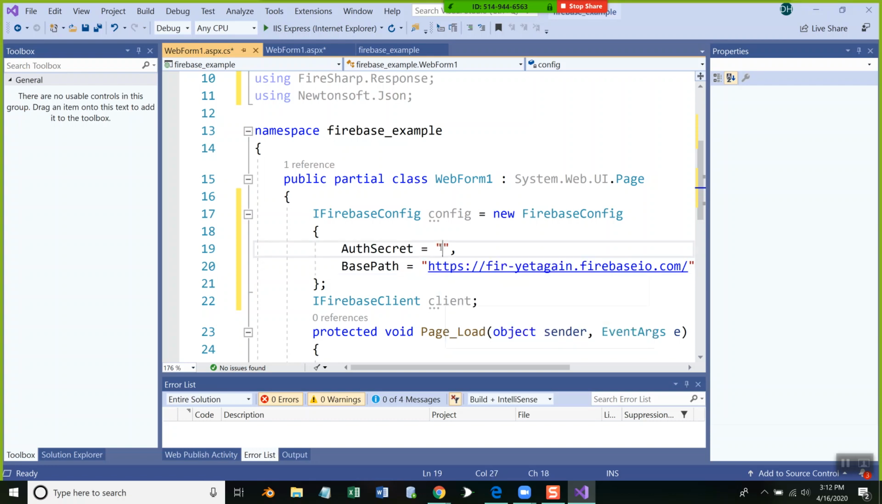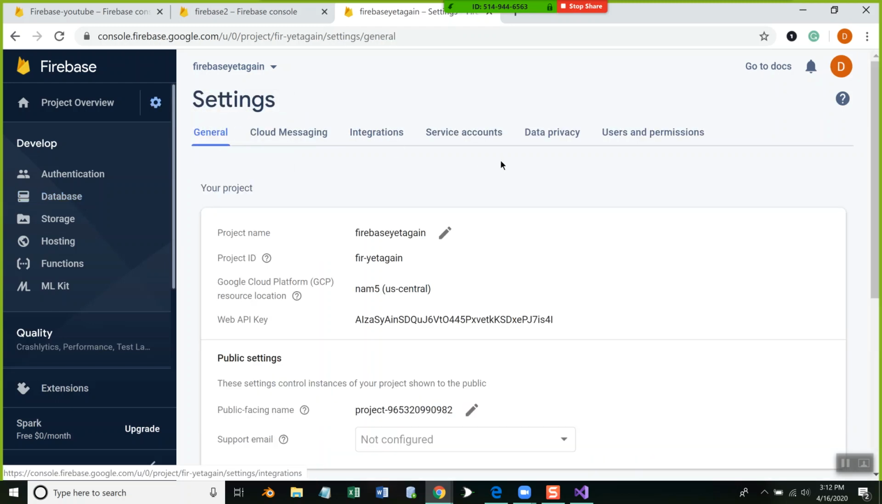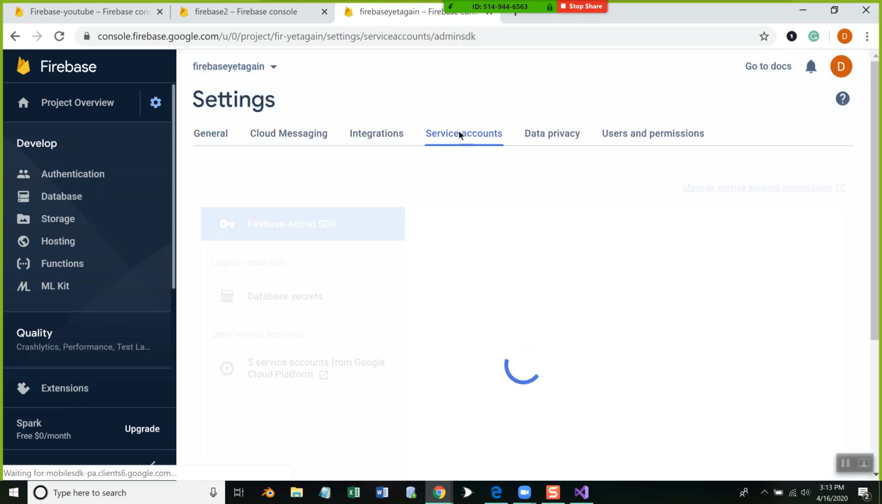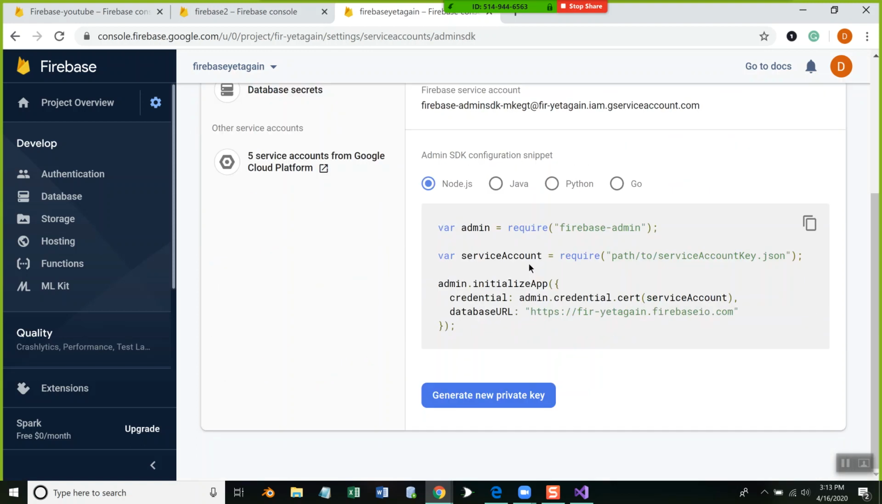Now our authorization secret. Let's see if I remember where that's at. Oh, settings. Project settings, I think. Yeah. Okay, it's coming back now. Service accounts. I click that. Maybe I'm lying to you.